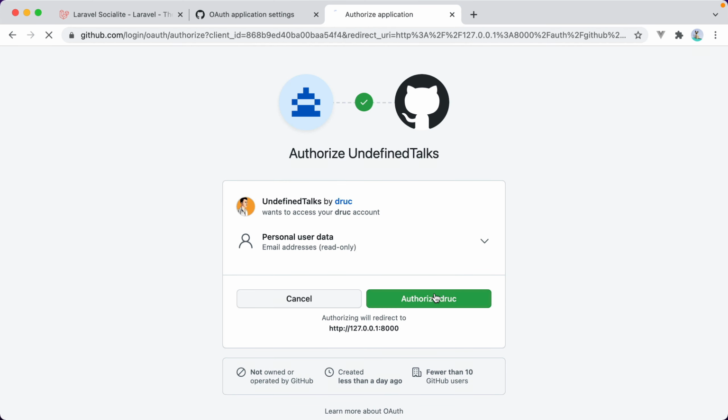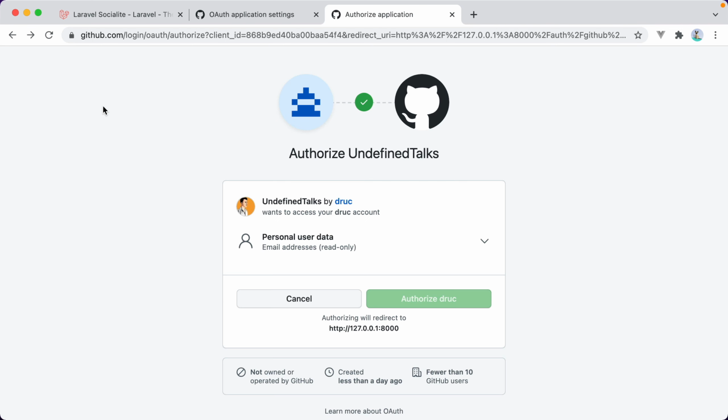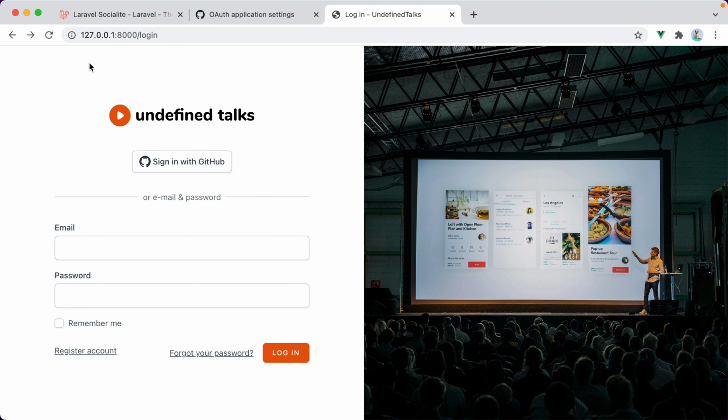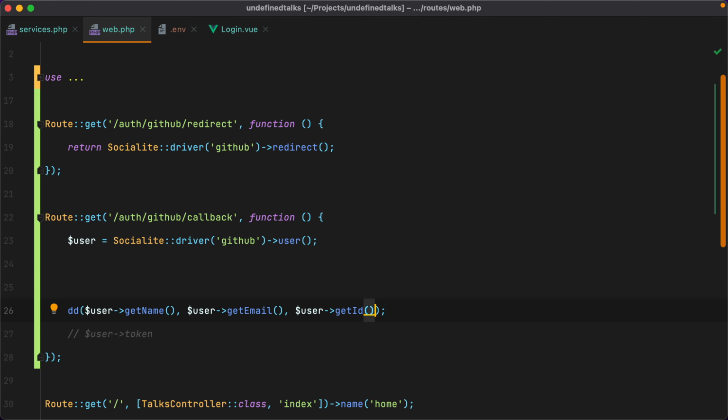Once I click authorize, we are redirected to the callback URL together with an authorization code we exchange for an access token and then use the access token to get the user details. The authorization screen appears only once, so if we click login again, we won't be seeing it, we are redirected directly. In order to identify our users on future sign-ins, we'll need to store the provider and the provider ID.